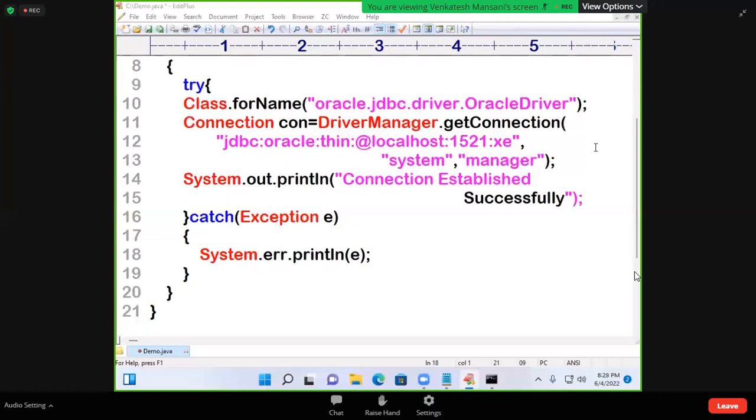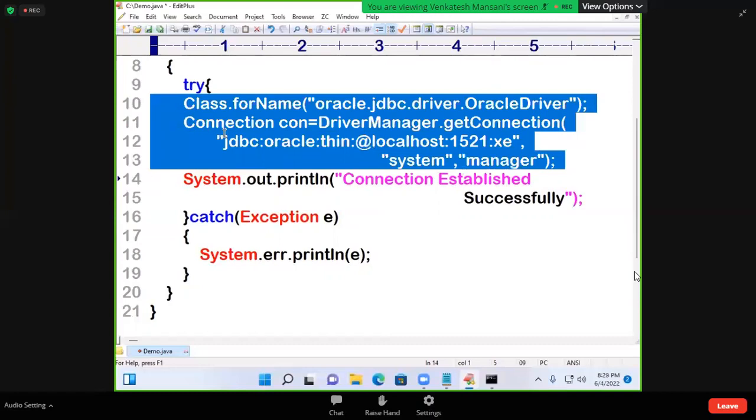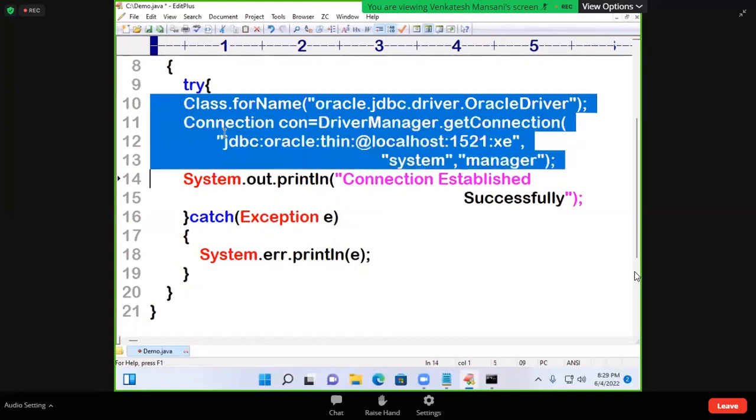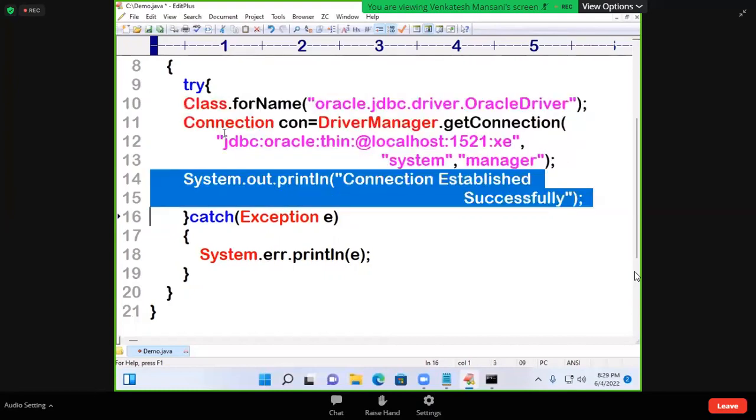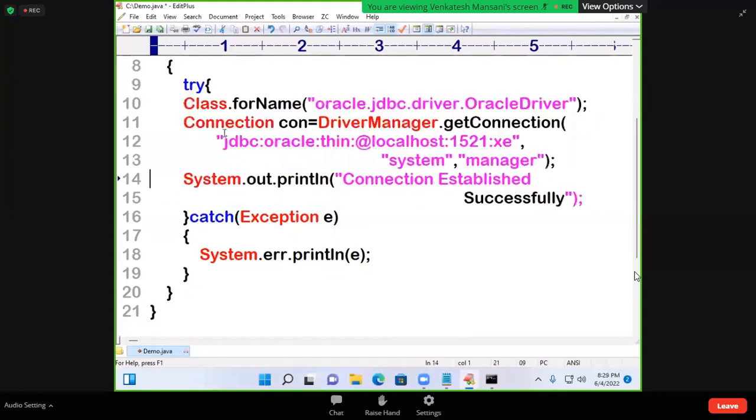Is it over? See, with this line, what will happen? Driver is loaded into our Java program. With this line, what will happen? Connection established. If these two lines are executed successfully, then only this line is executed. If any problem occurs here, control jumps to the catch block. So, type 2 driver program, type 4 driver program.